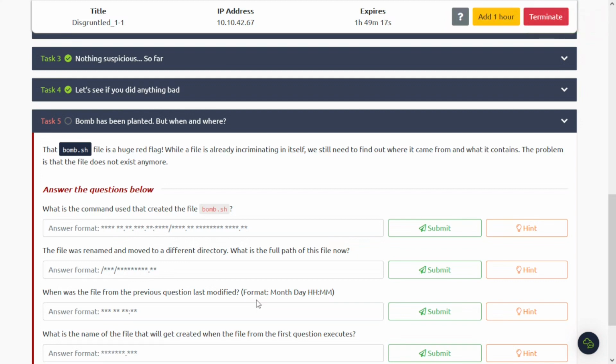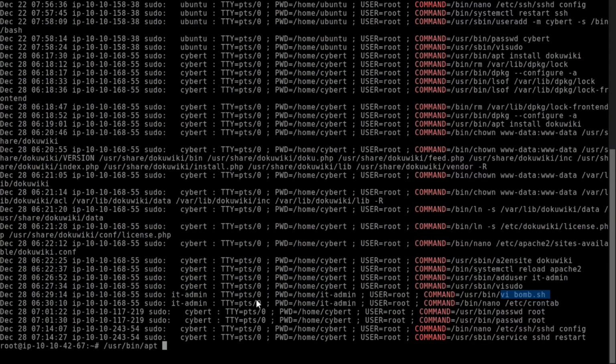Then the bomb has been planted, but when and where? So the file is a huge red flag. Yeah, who would give this type of name to a file? Anyway, while the file is already incriminating in itself, we still need to find out where it came from and what it contains. The problem is that the file does not exist anymore. So what is the command used that created the file bomb.sh?